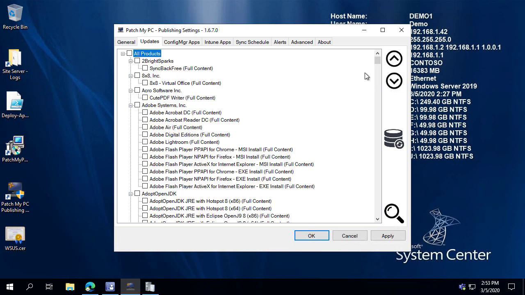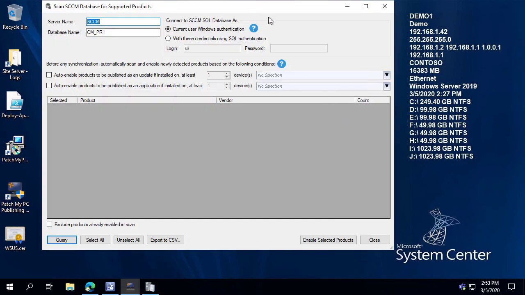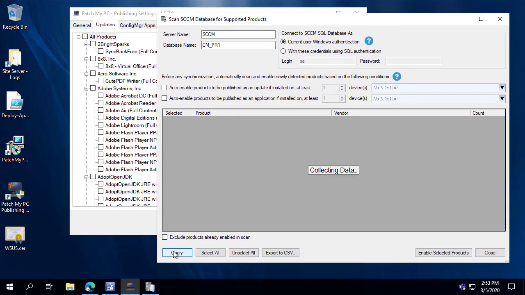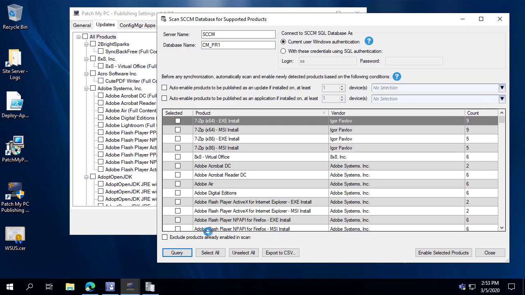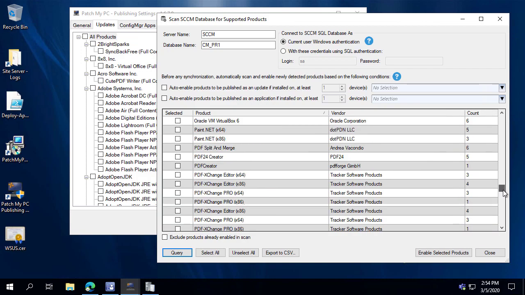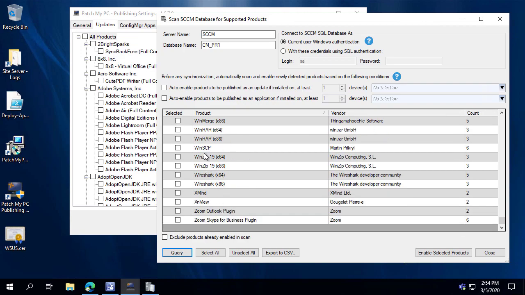So this is going to be which products you want to enable for third-party software update publishing within Configuration Manager. Now, we do have a pretty nifty feature where we can come in and we can enter in your Config Manager SQL database server as well as the database name, and you can click on Query. What that will do is if you're not sure out of the 300 and some applications that we support, which ones you want to publish as an update, you can scan against hardware inventory within Config Manager and then enable products based on whether they're detected or not.